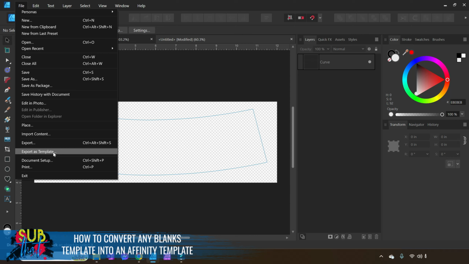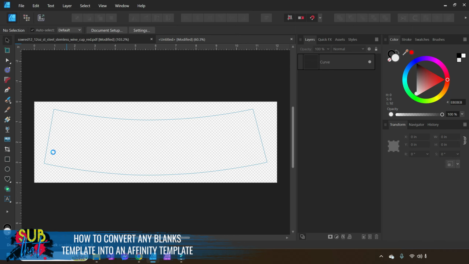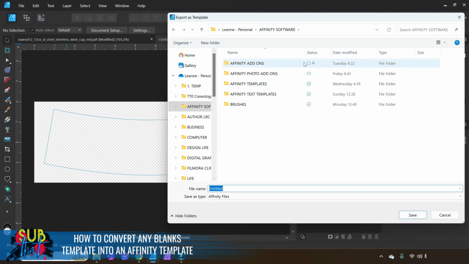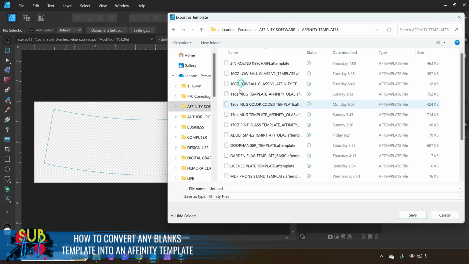This was a feature that was added in Affinity Designer version 1 towards the end, it wasn't always there. It wasn't there when I did my original template video. It had been added along the way. So you're going to choose the Export as Template option. You're going to figure out where you want them. You can see I have Affinity templates here. So I have Affinity software, and then I come to my Affinity templates folder, and I can do, this is my 12-ounce wine glass template.